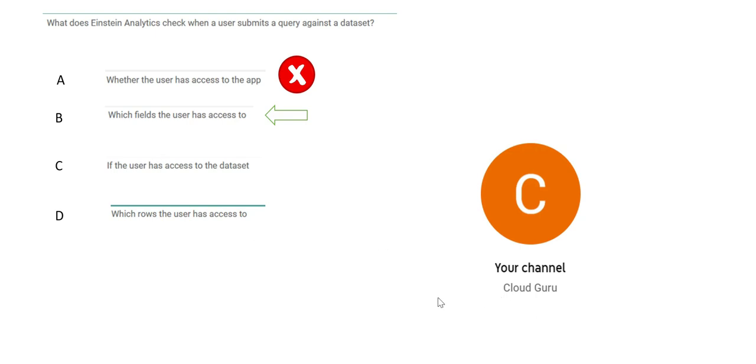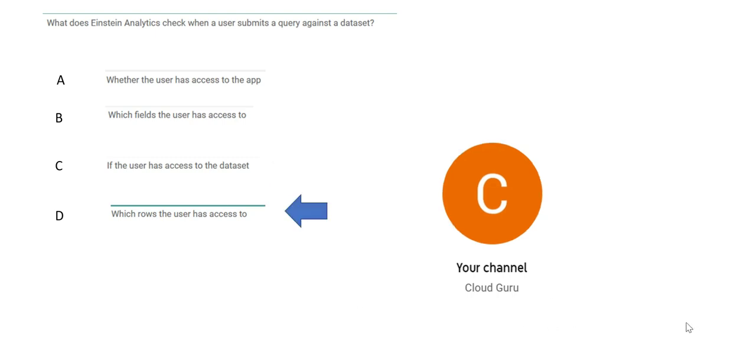Now if you see option C, if the user has access to the dataset, it's the same logic as A. If you don't have access to the dataset, you cannot even submit your queries. So C is wrong. So this is our final answer. We'll lock it.